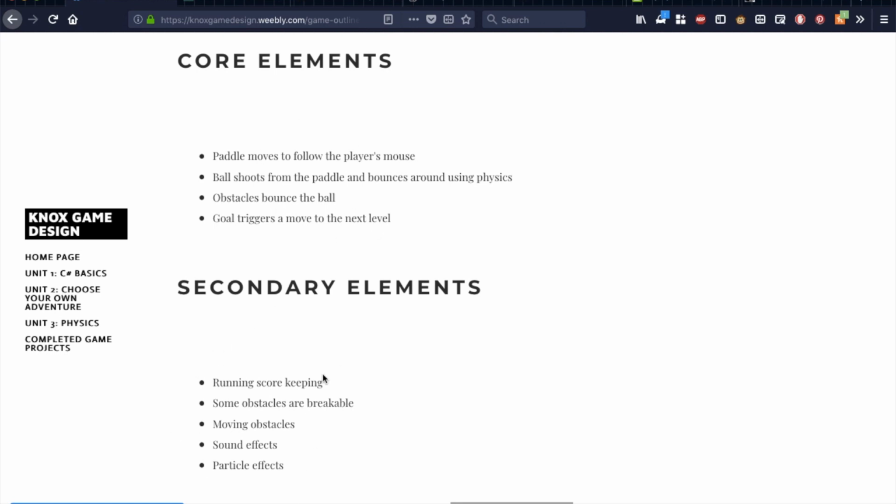Now we're on to all of these secondary things. So making some of our objects breakable. We want to make some of our objects move. We're adding sound effects and particle effects, and we'll add some scorekeeping. So that's where we're going from here.